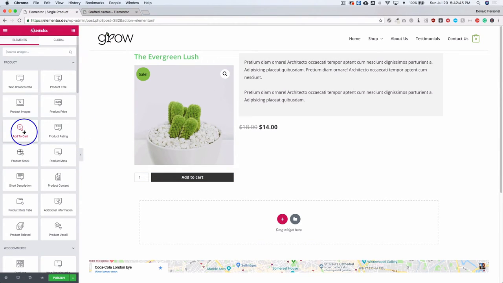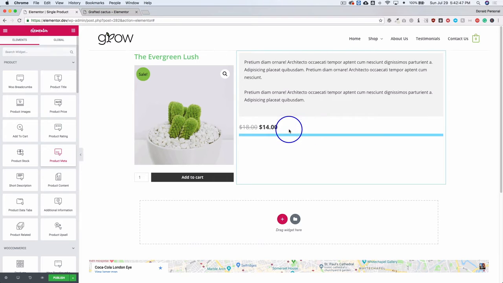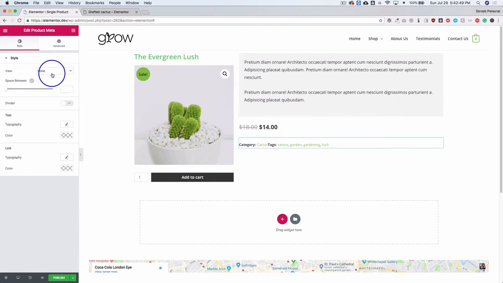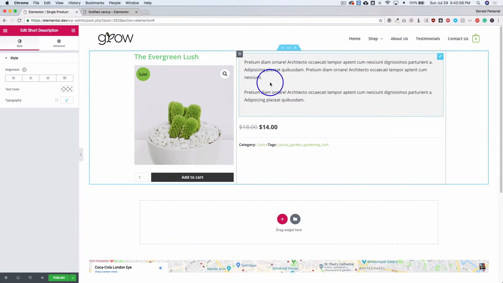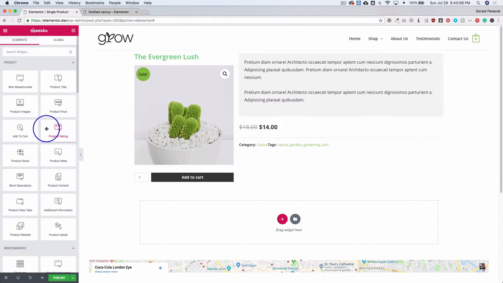Let's go ahead and add some other meta. So we can go ahead and add our categories, all of our things of that nature. We can go ahead and stack them, inline them, make it a table, whatever we want to do to sort that out. And if you notice, you can't see it right now because it's highlighted, but if I click off, it adds a great little divider right above that so that it separates it from the rest of the content.